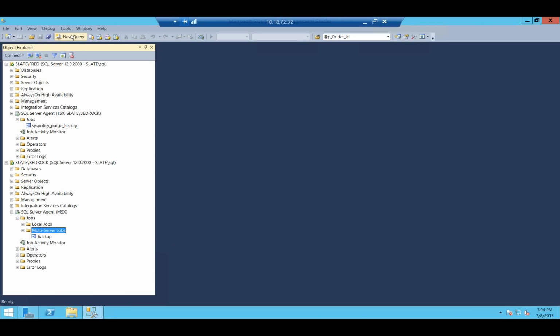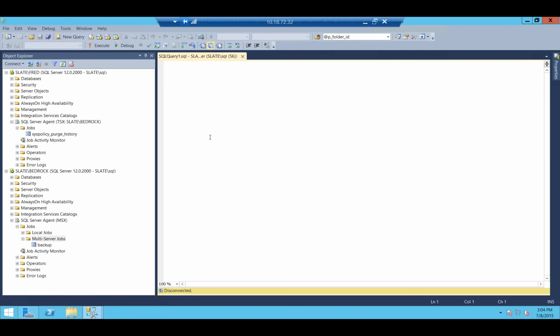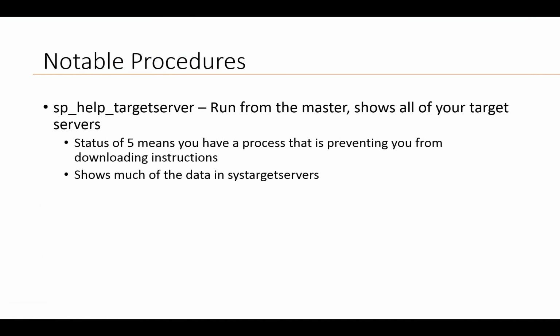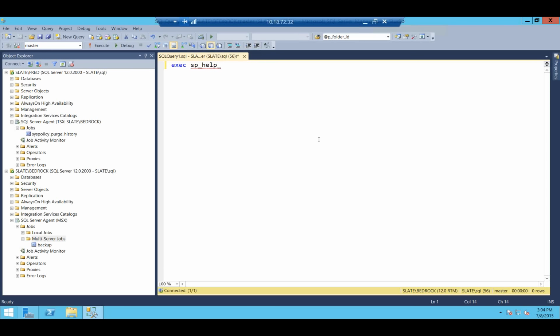Now, what I was mentioning was there is a stored procedure. And what did I say that was? It was sp_help_targetserver. Target sys target servers. And this is why we don't type in demos. And that is in MSDB.